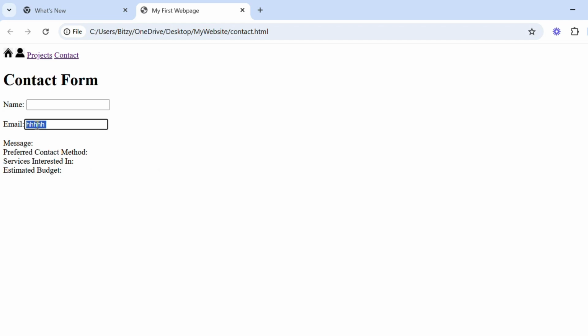Now see that on writing a wrong email format, when you hover over it, you will get an error that the input is not a valid email address. When you write a proper email address with an it.com, it will not show any error.